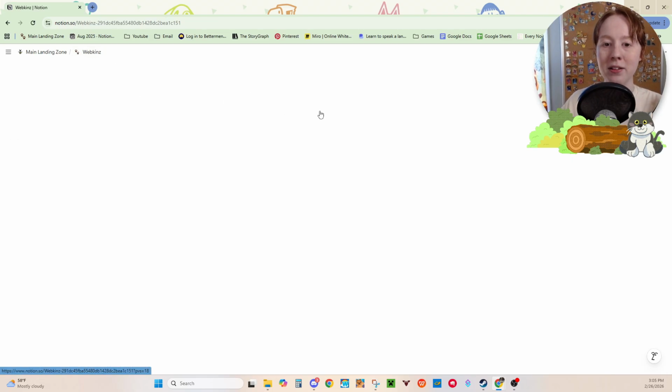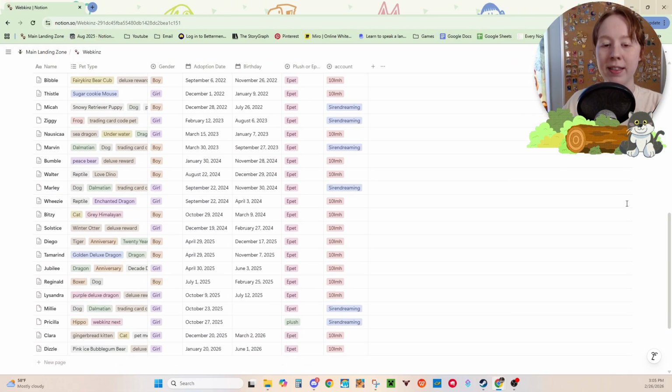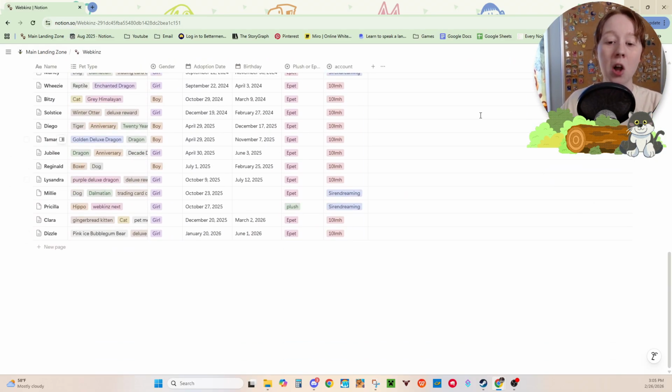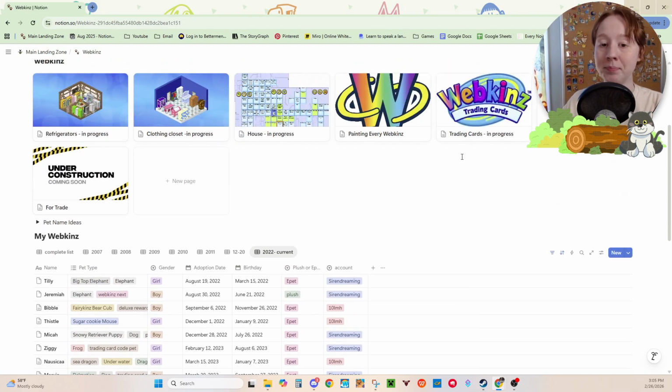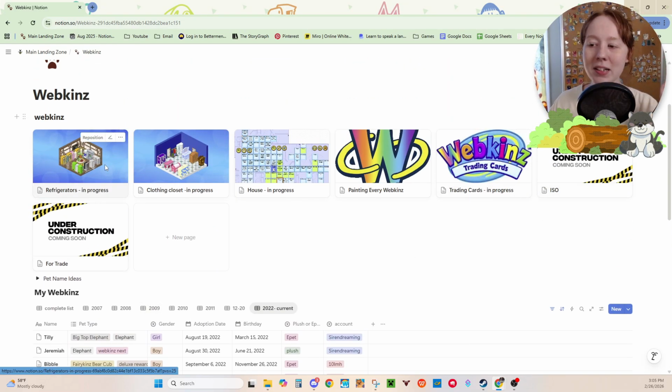So yeah, that's the list of all my Webkinz. This is the main part of the Notion, and this is all it was for the longest time. And then I decided to add this stuff into it. Let's go ahead and start with the first one, which is refrigerators.